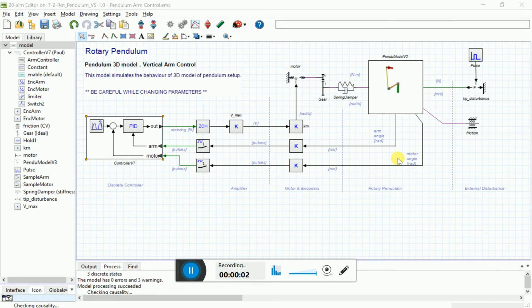Hi, my name is Vinay, and in this video I will demonstrate the working of this basic vertical arm controller for the rotary inverted pendulum setup.